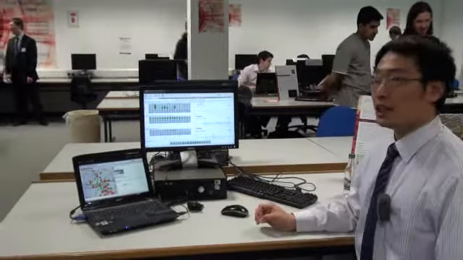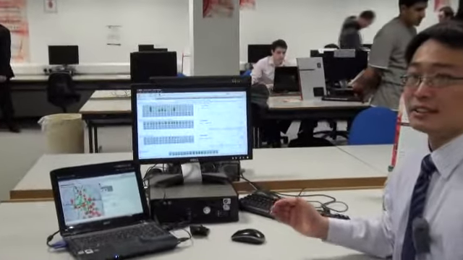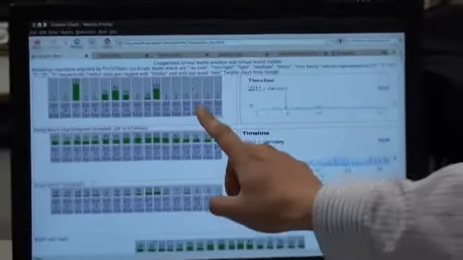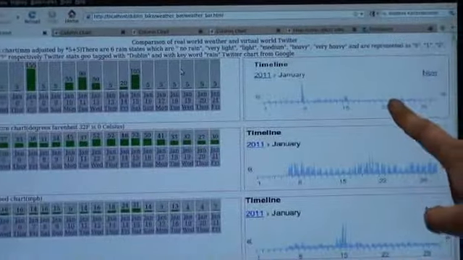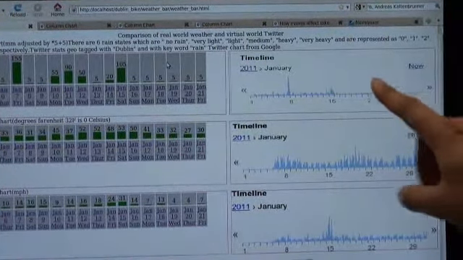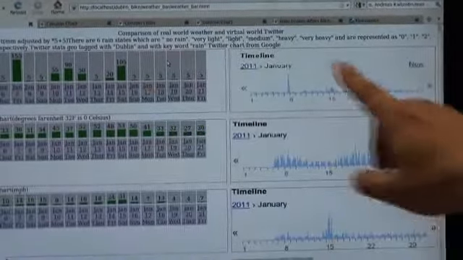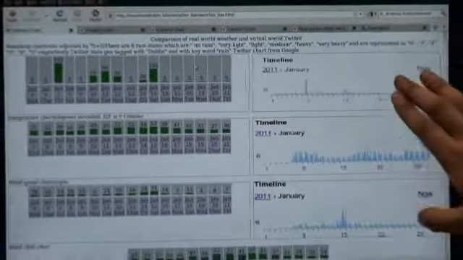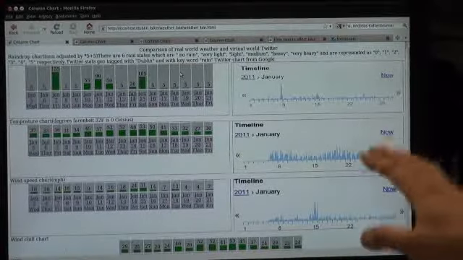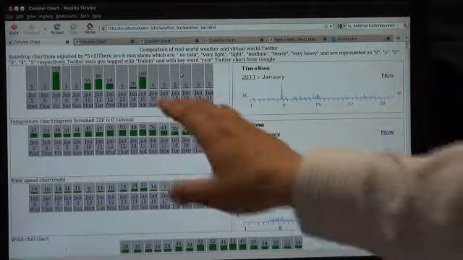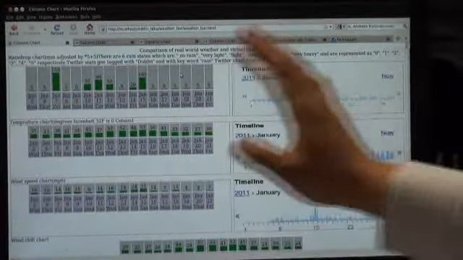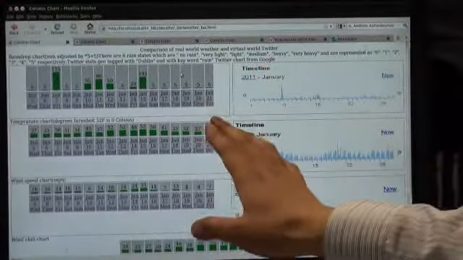This is the graph showing the data for January. Here's the weather data, and here's the data searched from Twitter, which is tagged as related to the weather. The first one is the rain, and the other one is the data from Twitter, which was searched with the keyword rain. As you can see here, there's an almost identical pattern shown in both data sets.